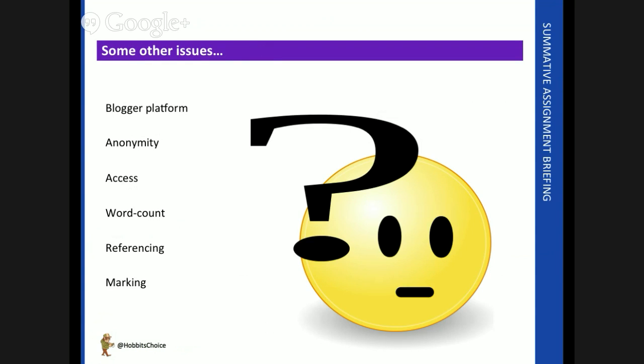Some other issues typically raise questions from students on an assignment like this. Yes, please do use the Blogger platform. It just makes it easy for you to actually complete your journal and for us to find and mark it. It's a very simple tool. There are lots of others out there. I use WordPress from time to time, but stick to Blogger so we're all working with the same set of tools. A blog isn't anonymous, and so sometimes that raises questions from students.